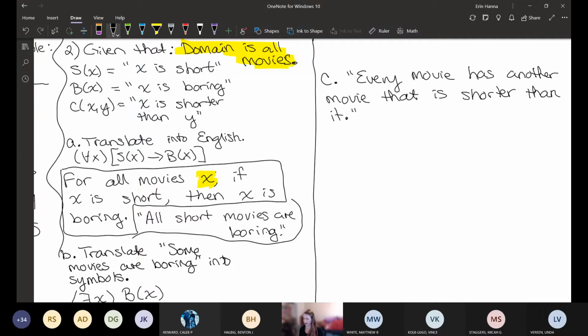So let's translate that into symbols. This will use the C of X. Every movie has another movie that is shorter than it. The "every movie" should tip you off that we need a universal. So it's going to start off with for all X. For every movie, there exists a different movie, so I need a different variable name.